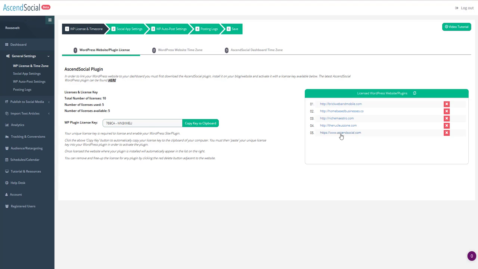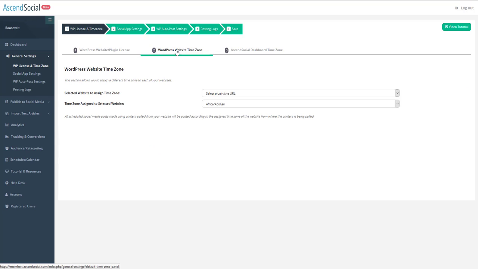This is where you will have your license. As you can see, I happen to have 4 different WordPress sites tied into my AscendSocial panel. This is where you will set up the time zones for your websites.